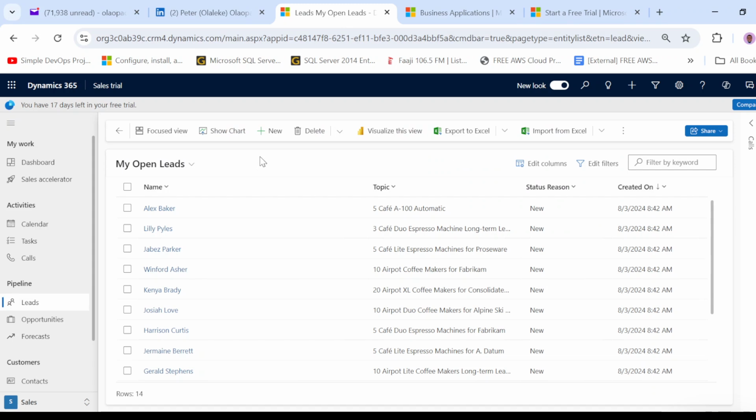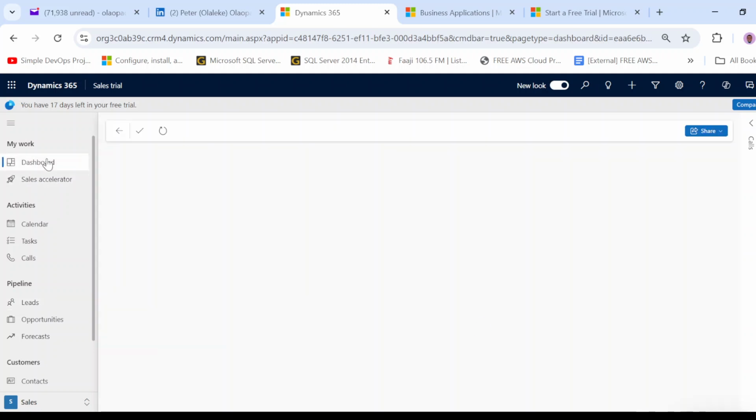So this is my Dynamics 365 sales trial environment, and this is the interface. On the left hand side, we have what we call the site maps. The site maps has different functionalities or different features. So you can see my work dashboard and sales accelerator. Basically, the dashboard is just to show you an overview of maybe pending tasks or activities that are necessary for the user who is interacting with the system, in this case the sales representative, to finish up his tasks, work on his tasks, and the likes. We also have the sales accelerator here, but I'm going to skip that for a future video.